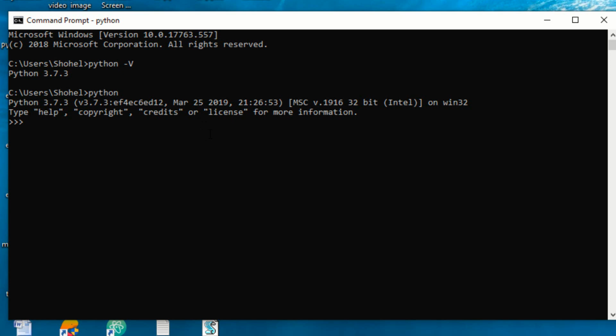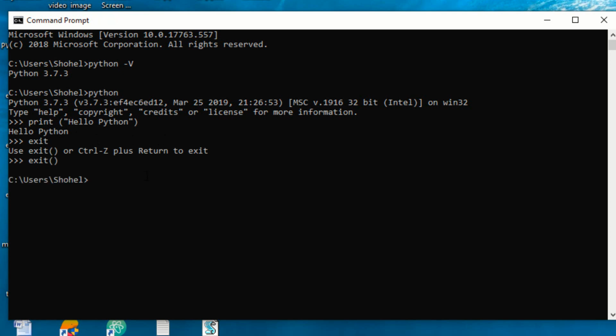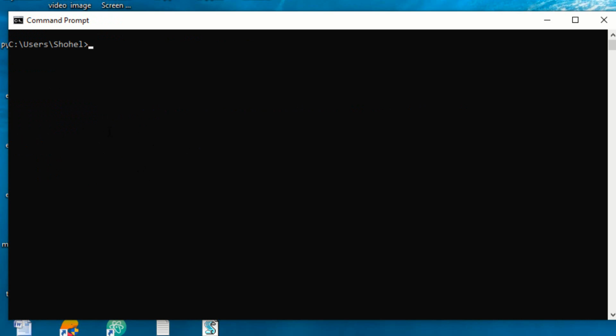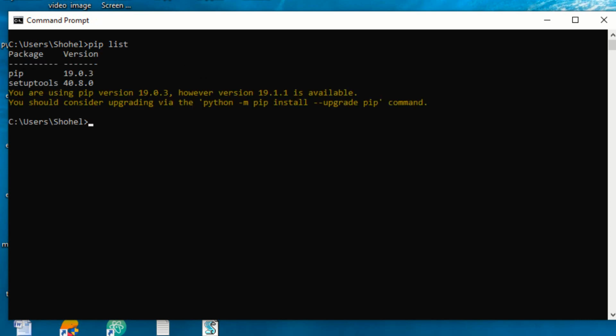Let's now run a program. Write here print parenthesis, double quotation, hello Python, and enter. See, the program has run properly. Write here exit. Write here again exit with parentheses. Write here pip list for program error checking. There are no errors. Then close it.